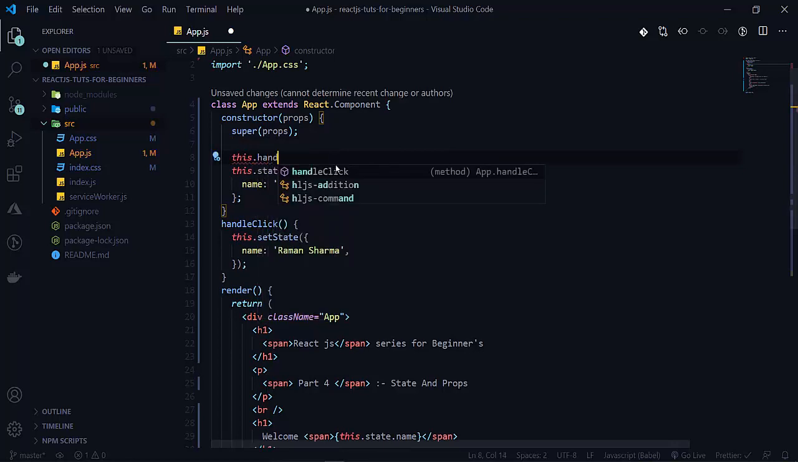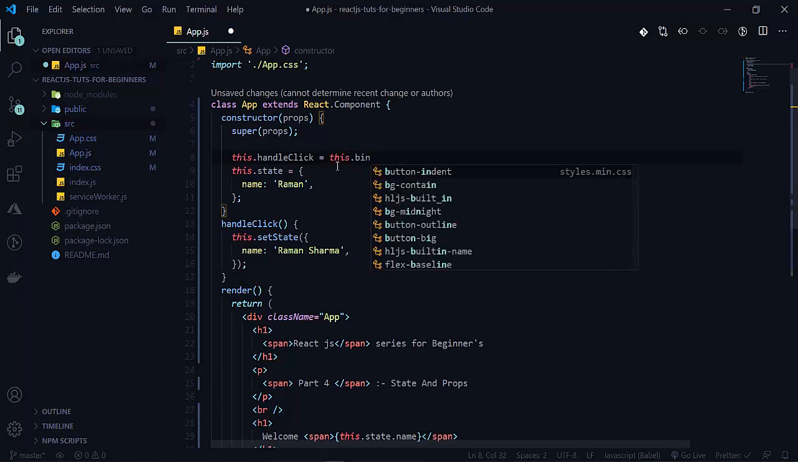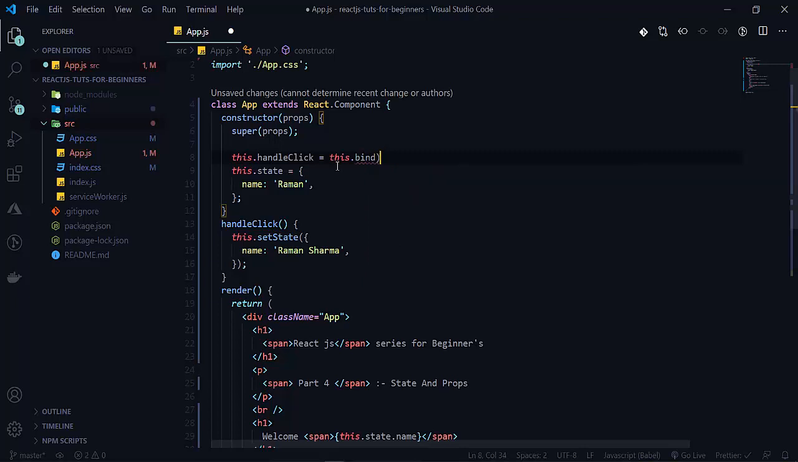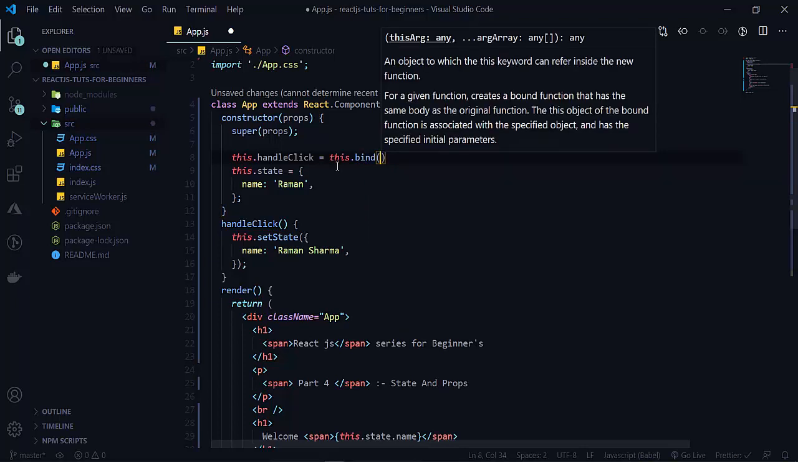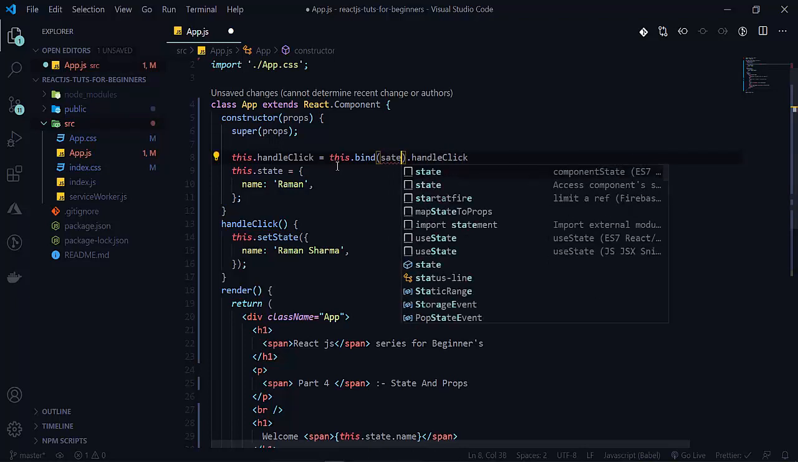This dot handle click is equals to this dot bind, handle click, we have to pass state.